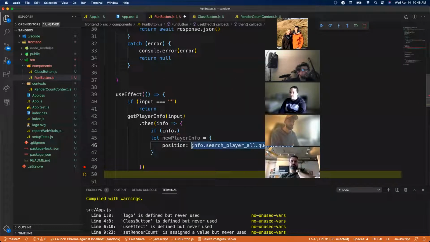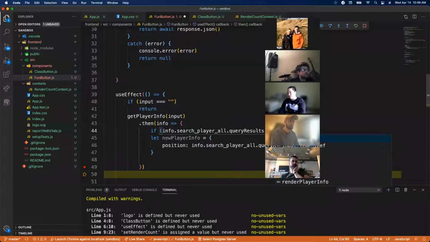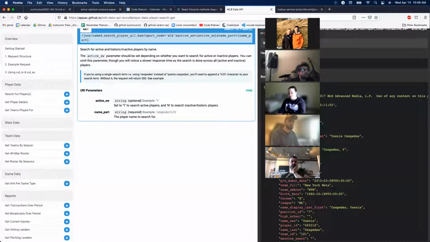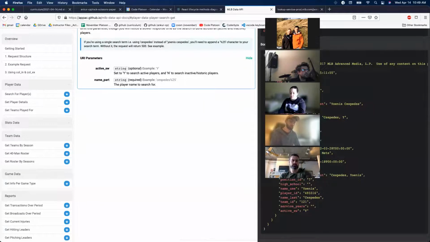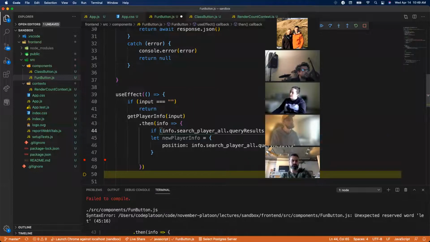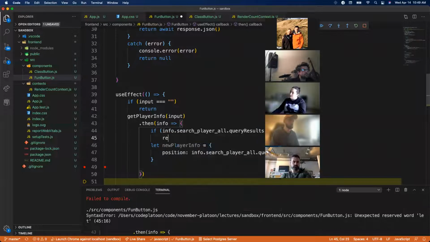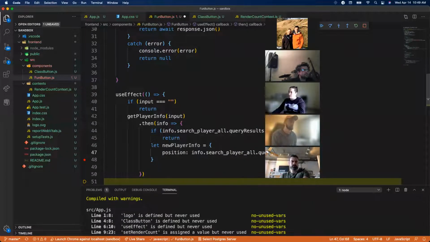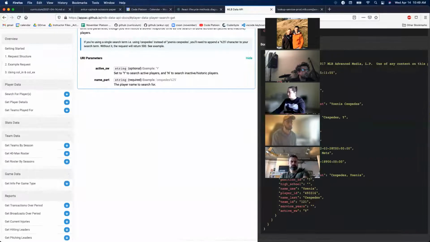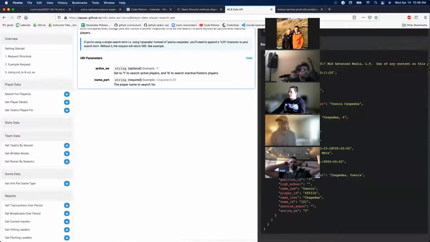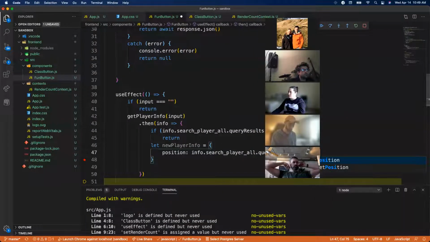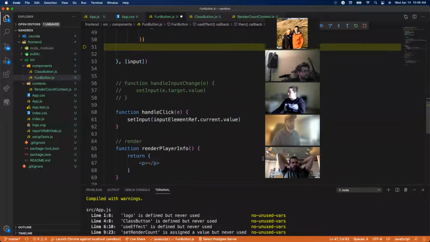Info results dot total size. Okay, so if total size is 0, we'll just return out of this. Otherwise, we'll have at least one result here. So let's use the top result. Query results 0. All right, sorry, I'm kind of failing on using this. So this is an object that has a row value in it. That's an object. All right, row, and what do we want? We want position. So position is the first item. Okay, we're just getting one value out of here, and we'll show that in our render here.